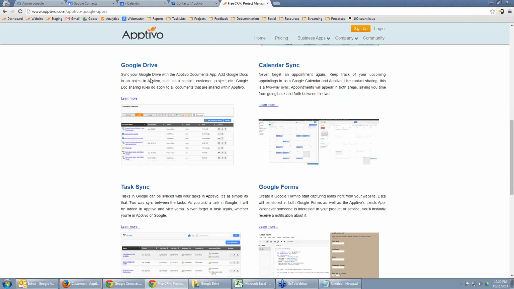All right, so from the most complex and widely used integration, we'll talk about another widely used one, but this one requires absolutely no setup. It's amazing. So Google Drive.